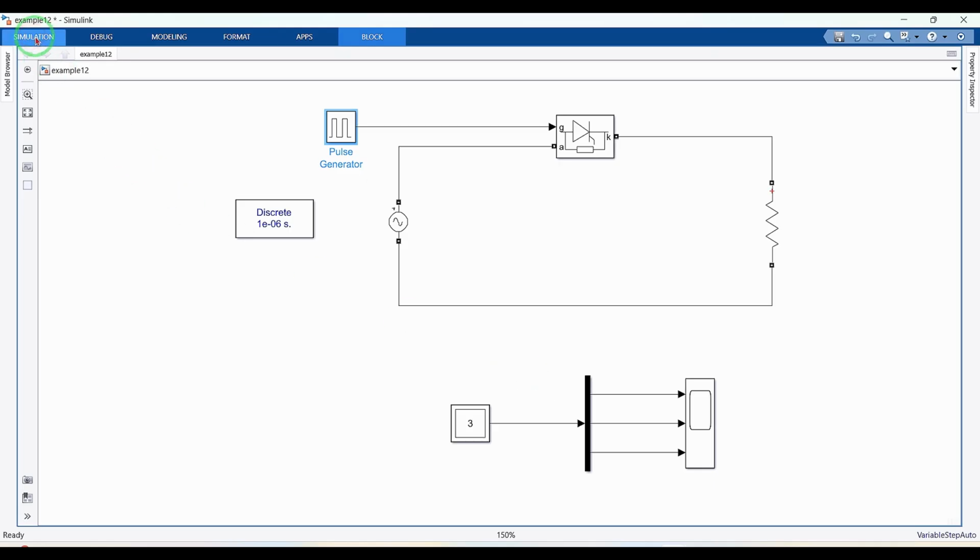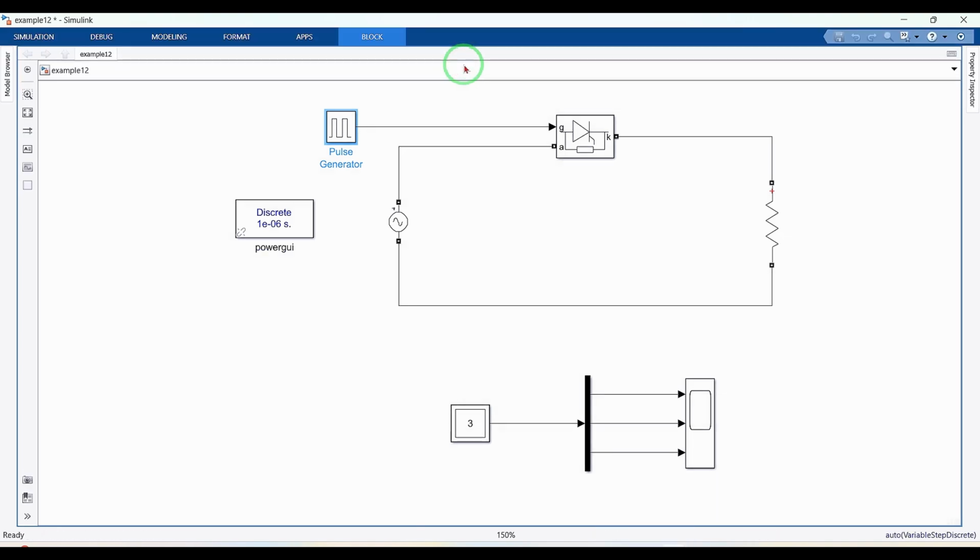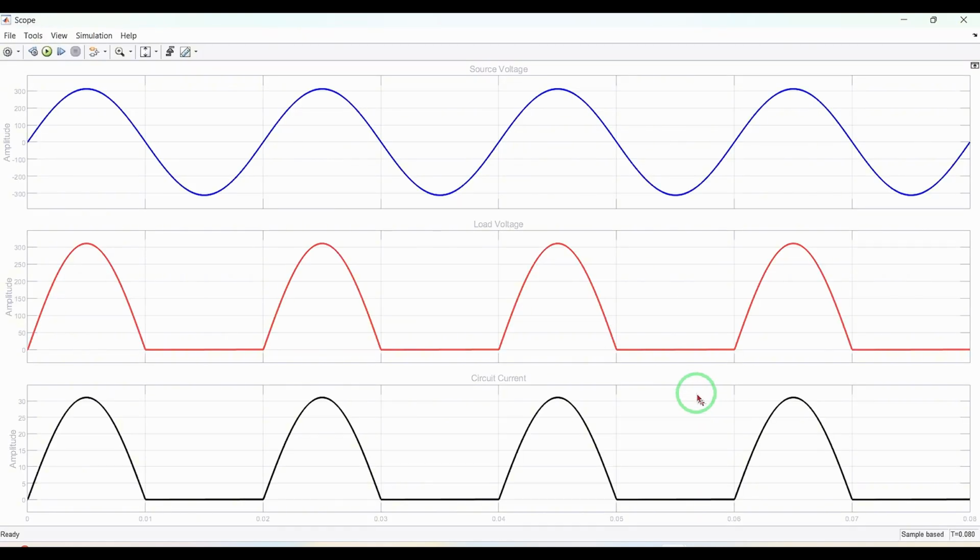Go to Simulation tab, set the simulation time to 0.08 seconds. And click Run to start the simulation. The resulting waveforms match those of a half-wave diode rectifier. At a firing angle of 0 degrees, the half-wave thyristor rectifier operates identically to a diode rectifier.